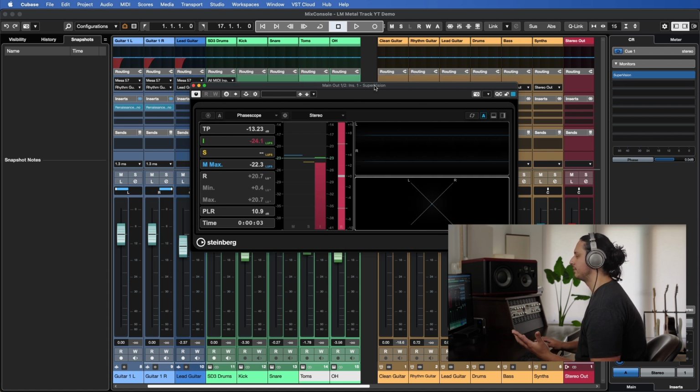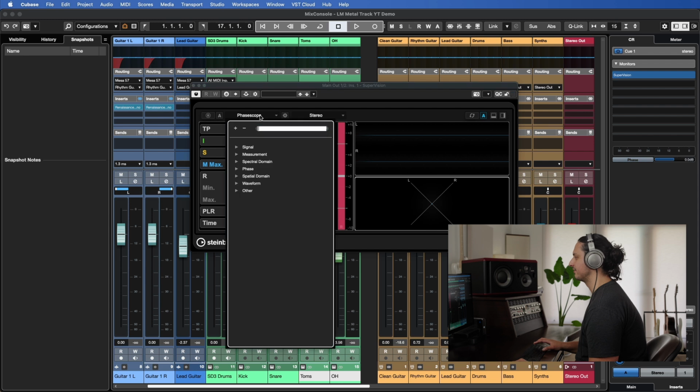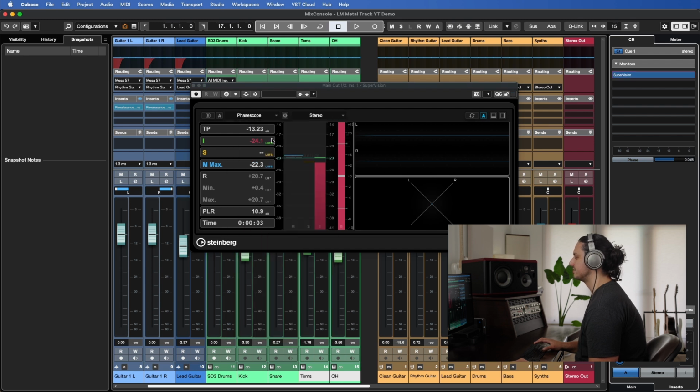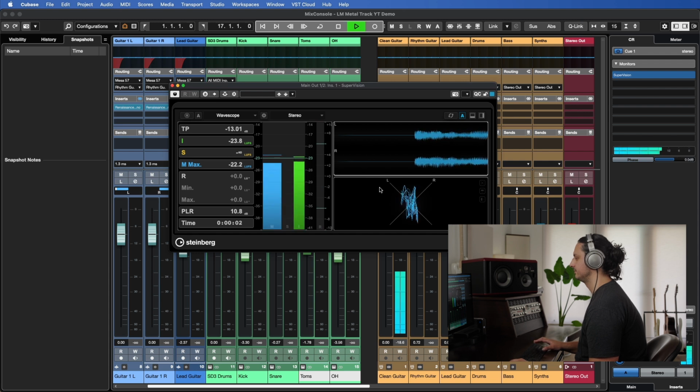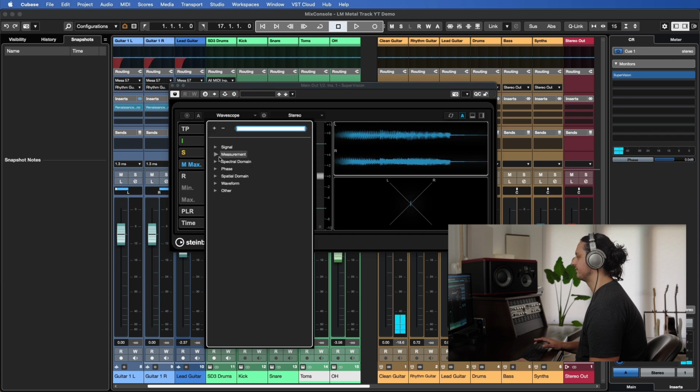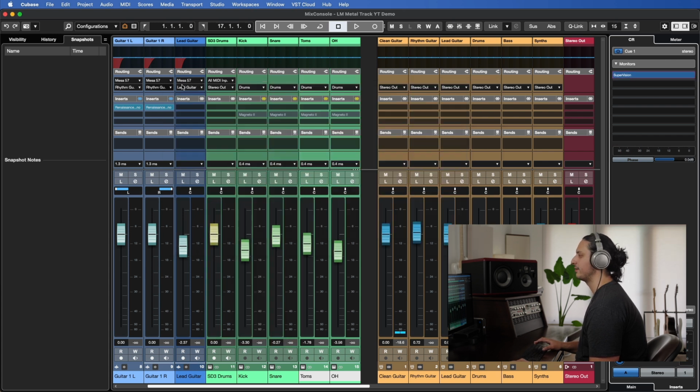This is just an included plugin with Cubase called Supervision. I've never seen anything like this included with the DAW, so check this out. You have customizable modules that you can use for metering, so I'll play back some audio and you can see what it's doing. There's a host of different modules that you can use to monitor your audio, and the best part is that this is not even on the stereo output. This is just on your monitoring setup, so it won't affect your bounces.